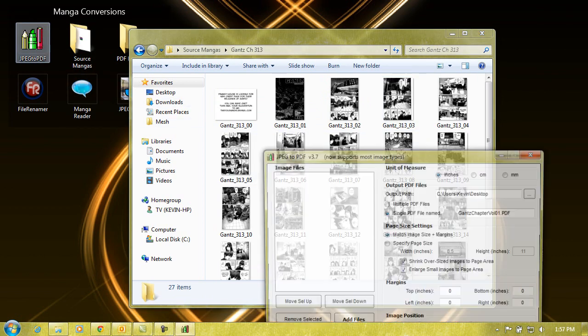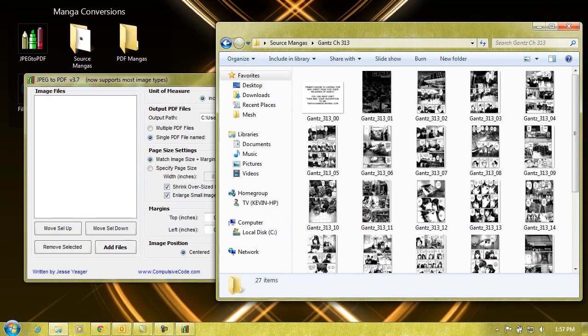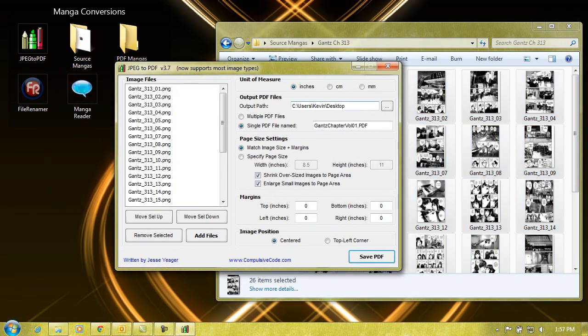Now launch the program JPEG to PDF. Select all the images in the manga folder by pressing Ctrl-A. To deselect a certain image that you do not want to include in the PDF, such as an introduction page, hold down the Control button and then deselect the items you don't want. Drag all the rest of the files into the PDF converter list. To convert the images to a single PDF, first choose where you want the file to be saved, name the file, and then click the Save to PDF button. The file can now be opened and read with a PDF reader.